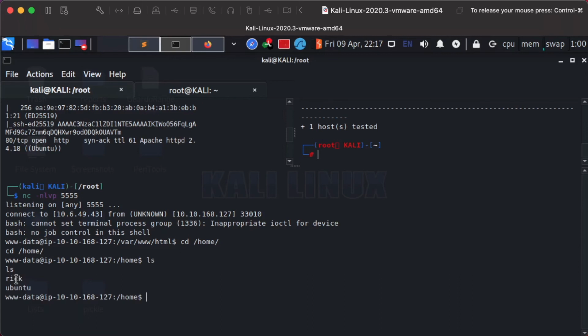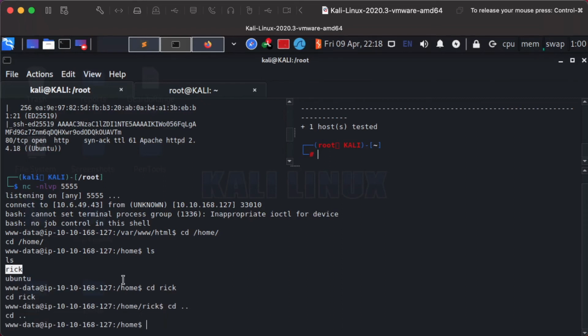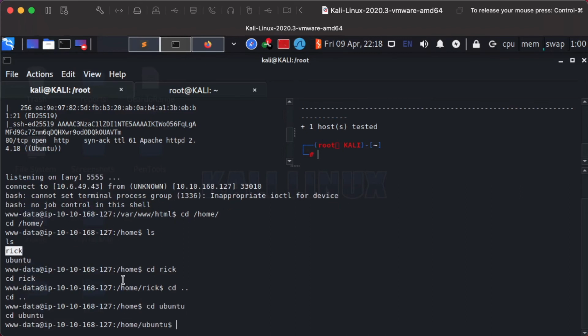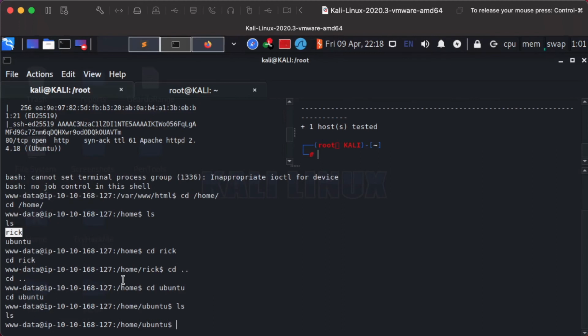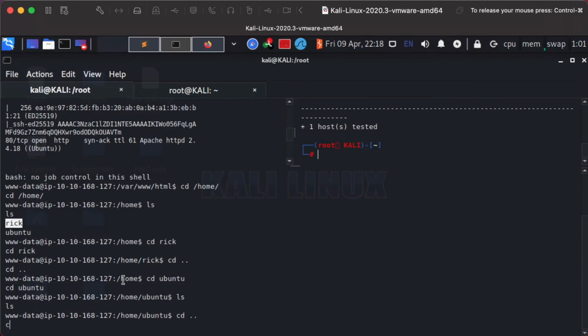We've already gone into Rick from the web page, but if I'm logged in from a reverse shell from Rick's rules, it should not let me into this user. And if I try and change the directory to Rick, it lets me in. Okay, so that's odd. And same with, I'm guessing, Ubuntu also, which it does. And nothing in there. Okay, I wonder why that is.